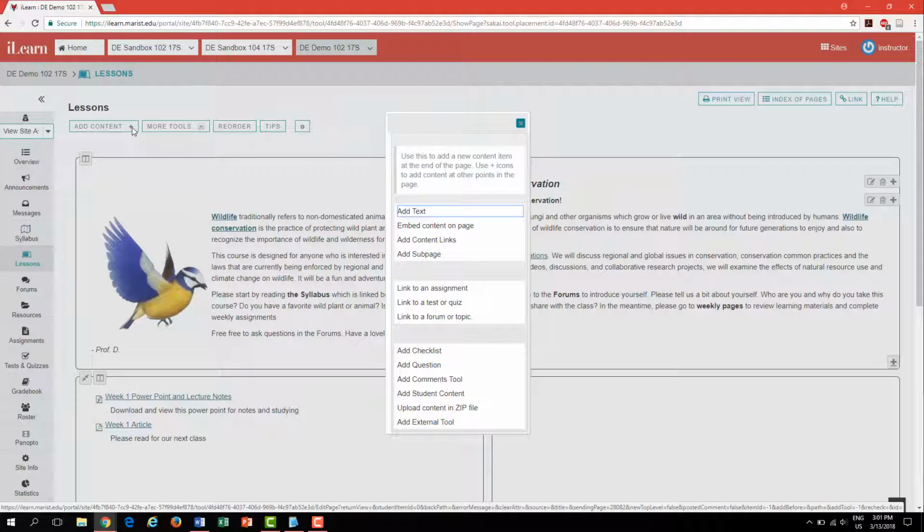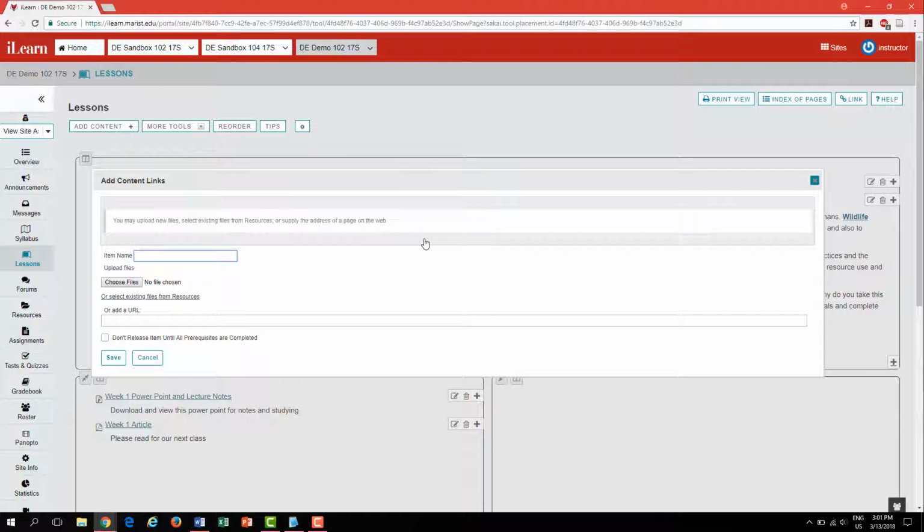You can also add content links, which allows instructors to link directly to files, documents, or external sites. Here you can set a title and select the files or URL to be displayed.